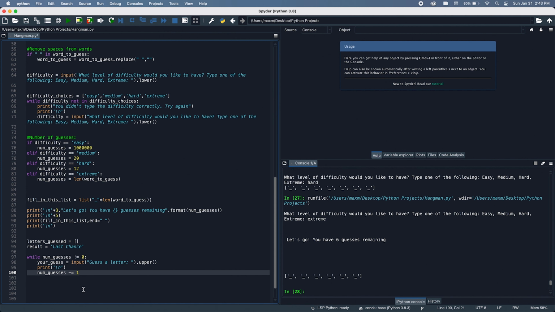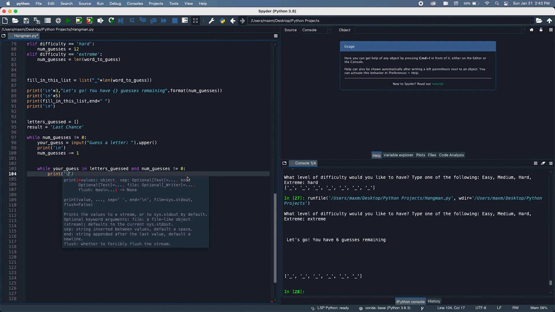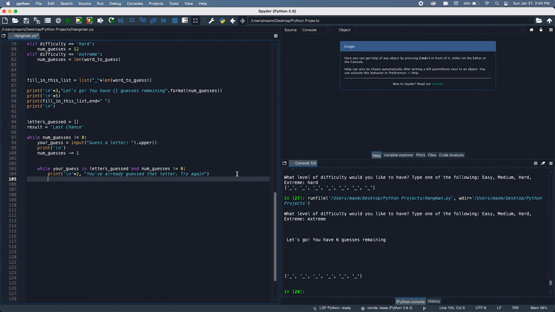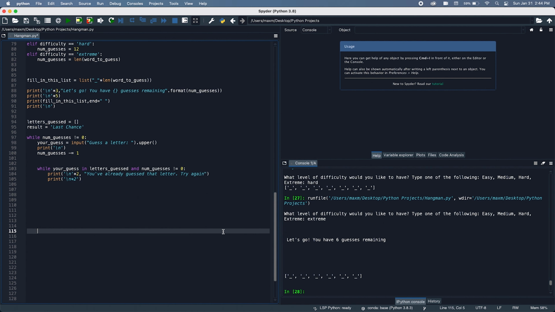So to account for guessing any letters that have already been guessed, we need to create a second while loop that'll keep us in this indefinitely until we guess a brand new letter. So we're going to write while your guess in letters guessed and num guesses is not equal to 0. We're going to print a couple new lines and then say you've already guessed that letter. Try again. Print another couple lines. Remember, this is all happening right here in our console, so we want to make it look neat.